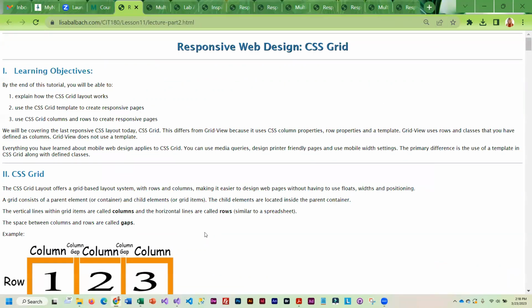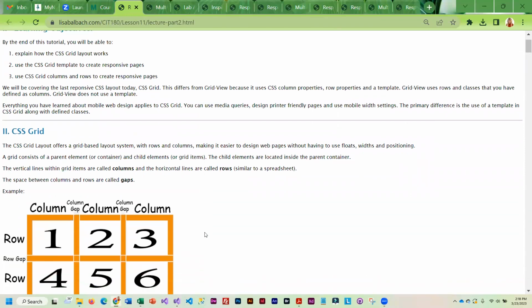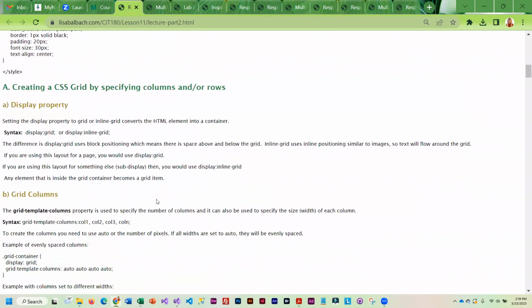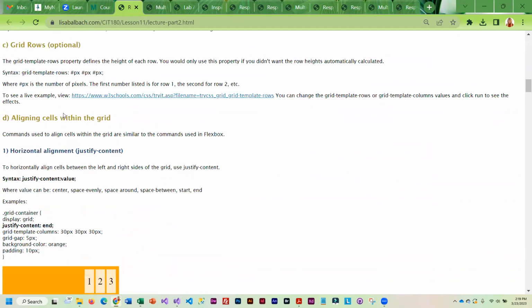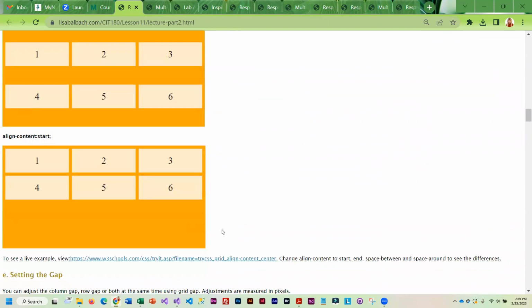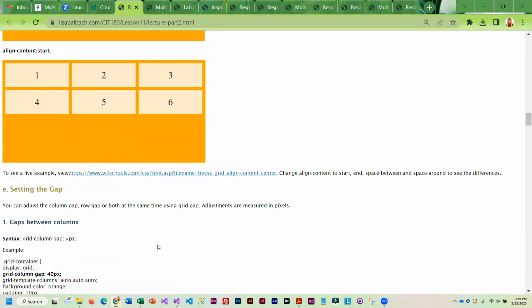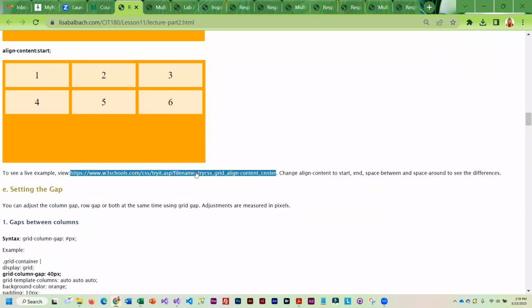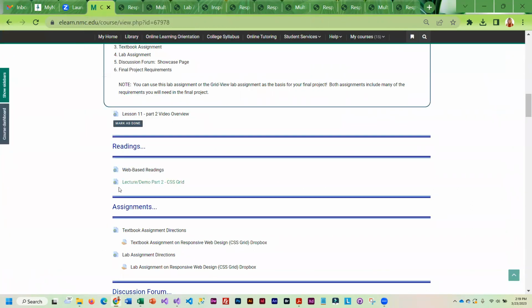And the lecture demo is only on CSS Grid because there are a lot of different ways you can implement this. Okay, so all of the information in here is on using CSS Grid, the different ways that it is implemented. Okay, and you'll notice you've got interactive sites where you can try things out and practice. And I would encourage you to do that because that is how you learn how to use these different frameworks.